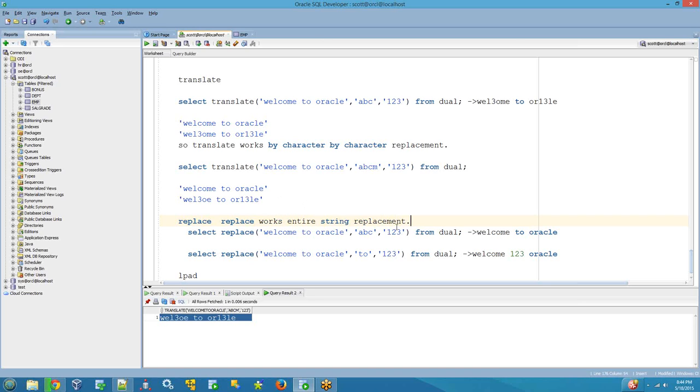Replacement means ABC is replaced with 1 2 3. Do we have ABC here? No, I don't have ABC. That's why I got the string as it is, welcome to Oracle. Now in this example, welcome to Oracle, I am replacing 2 with 1 2 3. That's why I got welcome 1 2 3 Oracle.